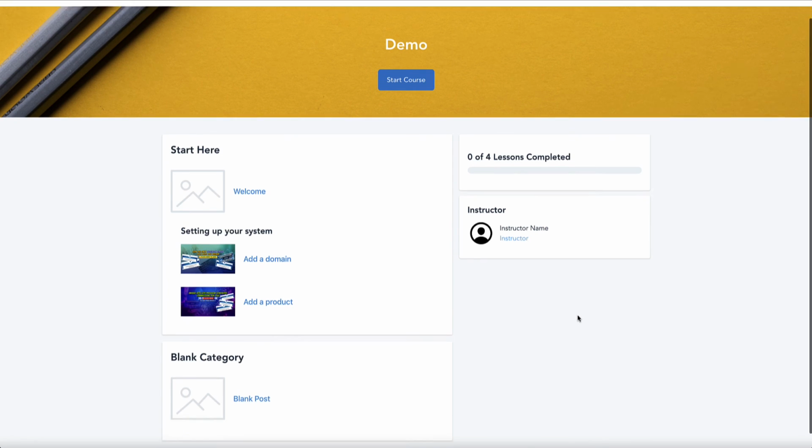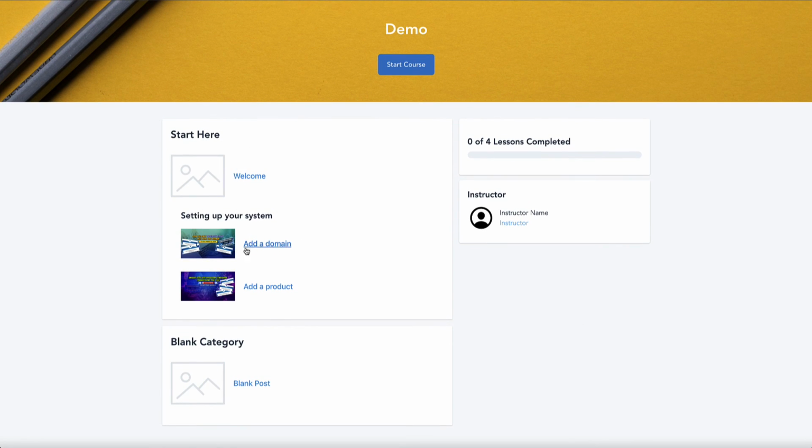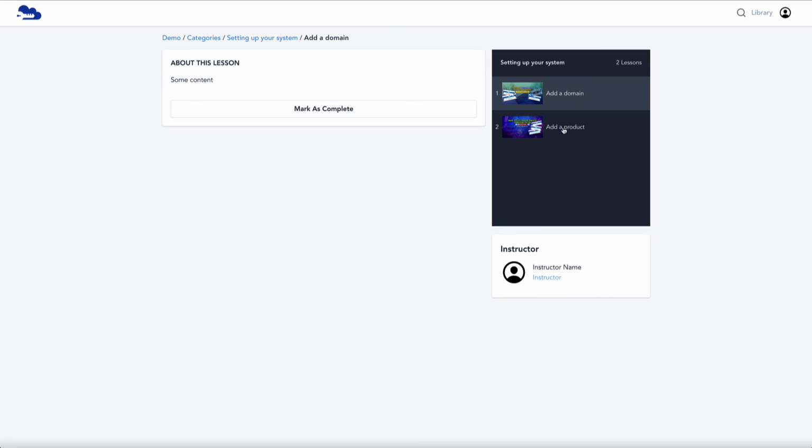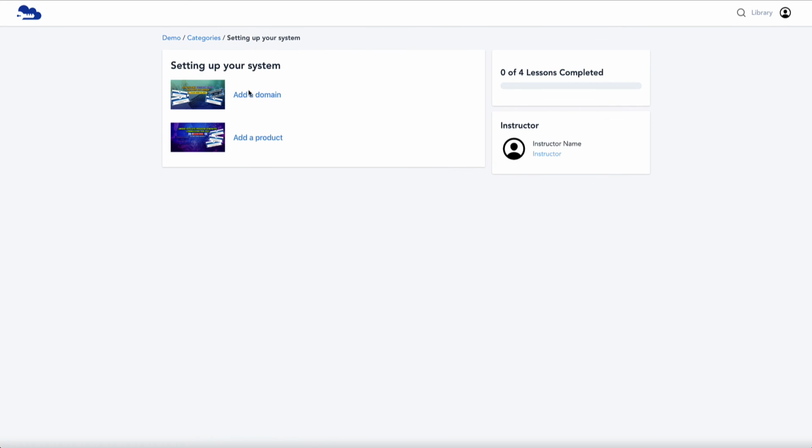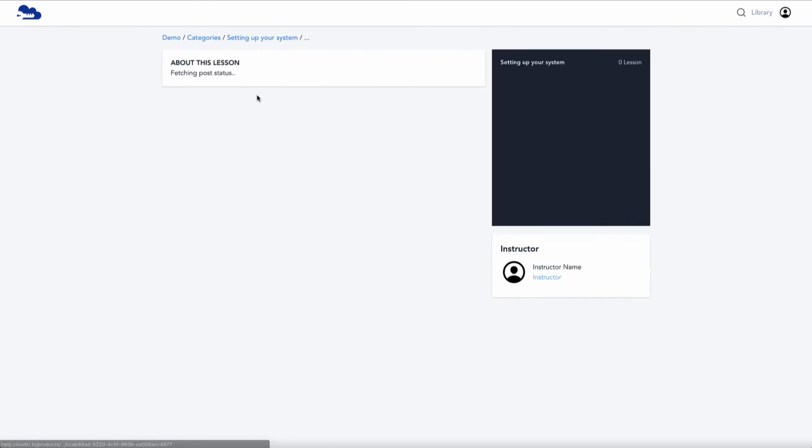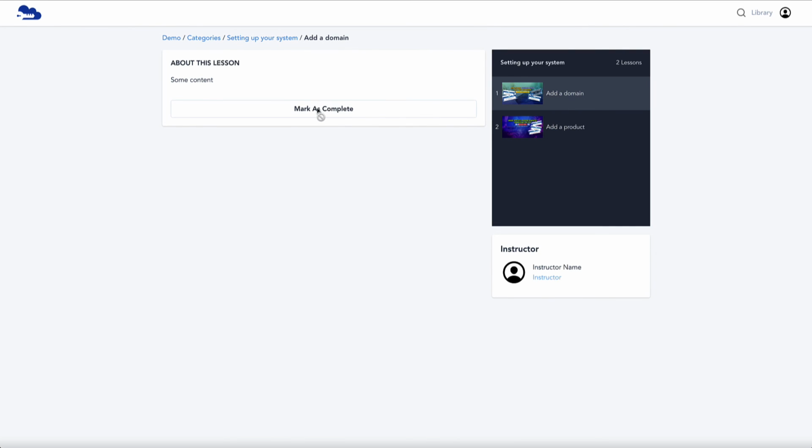So now we have all of our posts, all of our stuff published and live. So we should, there we go. Now you can see that we have the start here. You can see that we added the domain, add a product. Here is a category. Here's our welcome post. And here are the 2 steps that they can do. So they come in here and you'll be able to see how to navigate this as well on the side there. You can see setting up your system, all of the steps within that. There are 4 lessons here. The person can come in, mark that as complete once they've gone through the content.